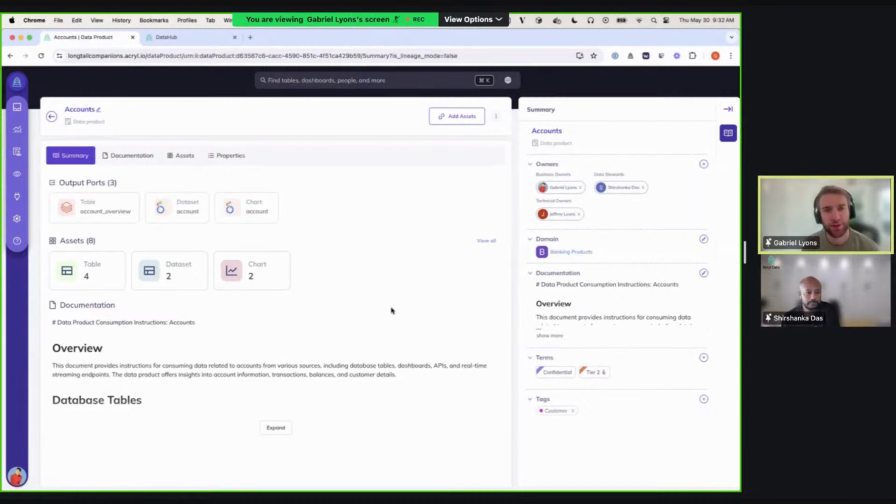So with the improvements we've made to search, it's just much easier to navigate and a lot fewer clicks, as Shashank was saying, to get to the information that I need.